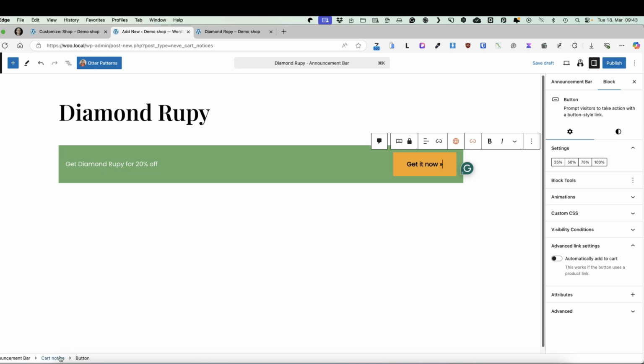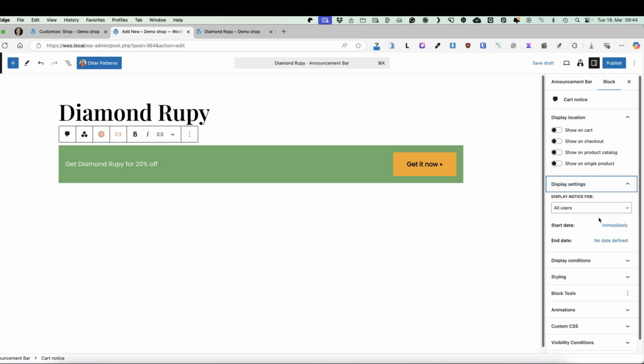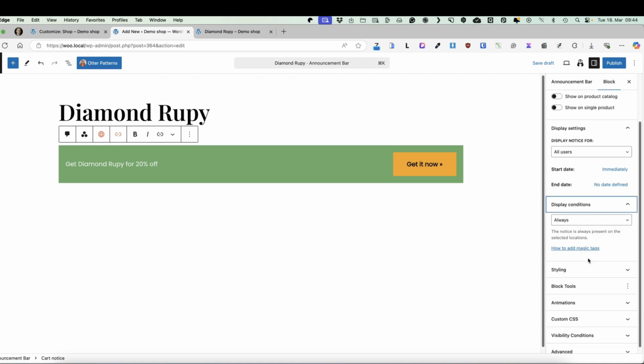I'm gonna take a look at the settings here. So first I'm gonna open up cart notice, and here are some options. Display this on cart, show on checkout page, show on product catalog pages, or show on single product pages. Display settings, whether to display it for all users or registered users. Start date, end date. Display conditions: displayed always, based on cart amount, whether product is in a cart.